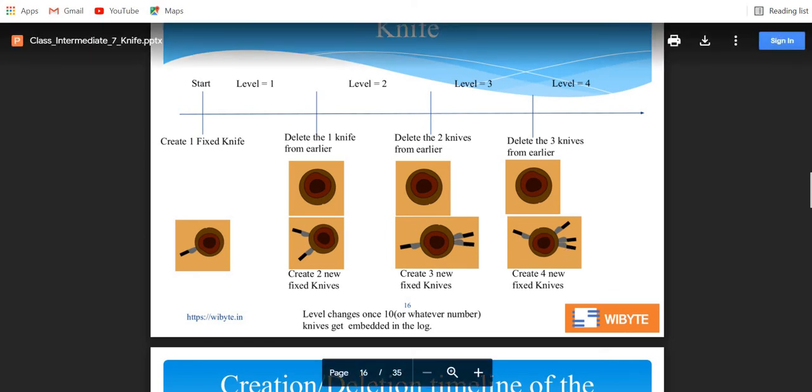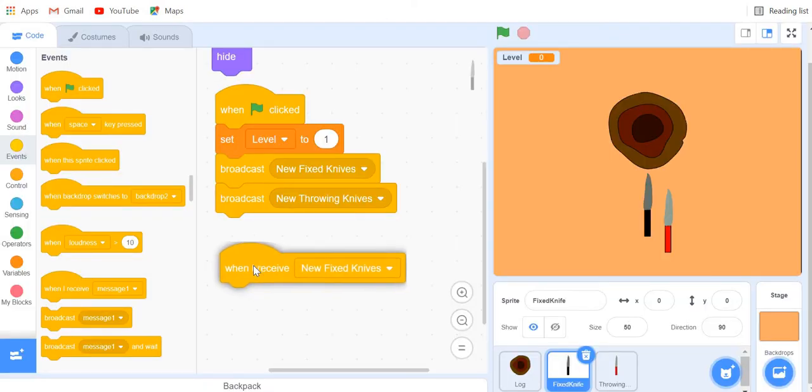So in other words, what I'm going to do is first delete all the existing clones, and then I will make sure that I create new clones, right? In fact, I'll create exactly the same number of clones as the level, right? So in level 1, I'll create 1 clone. In level 2, I'll create 2 clones. Level 3, 3 clones, and so on and so forth, right?